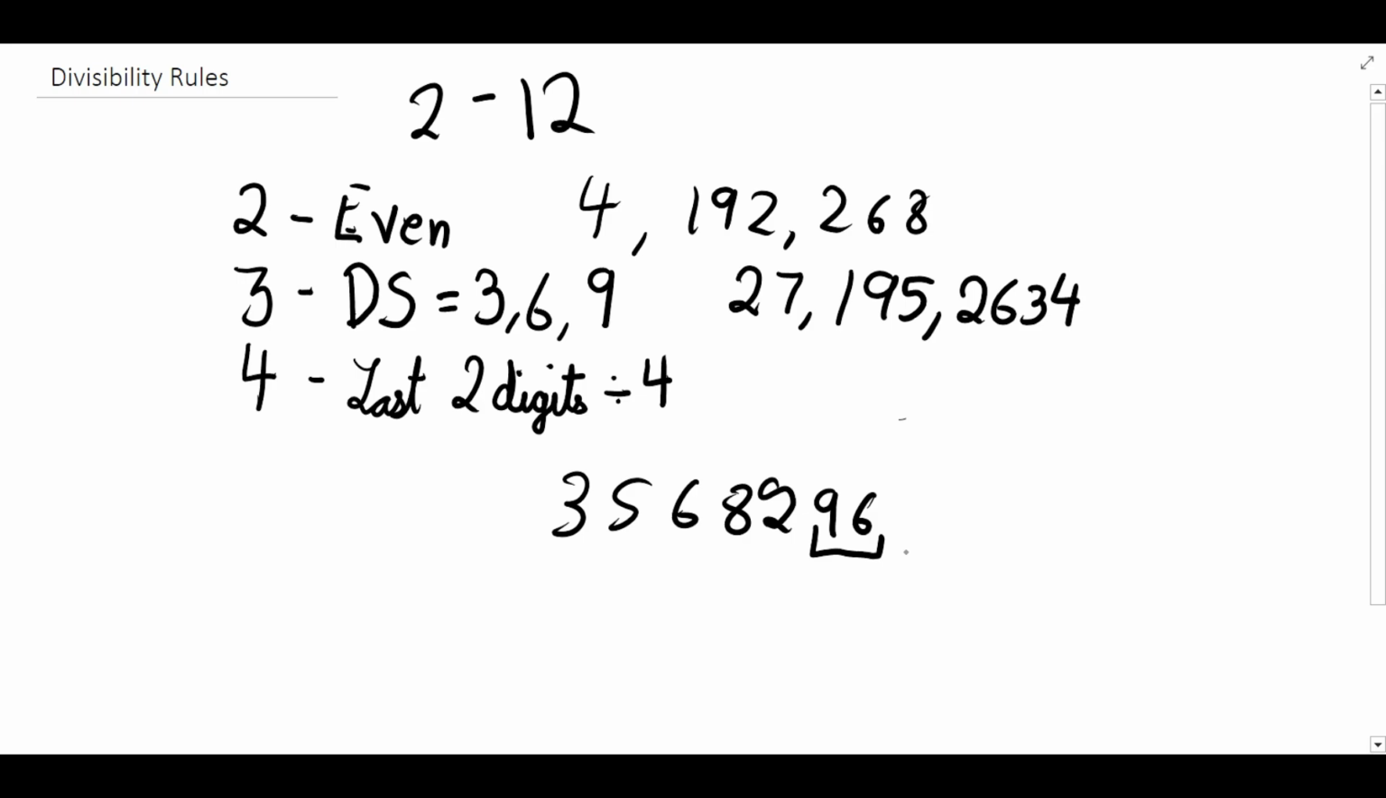Here we have 96 and we know 96 is divisible by 4, or you could divide and check. It's a little challenging to do mentally, but you'll know that the number is divisible by 4.